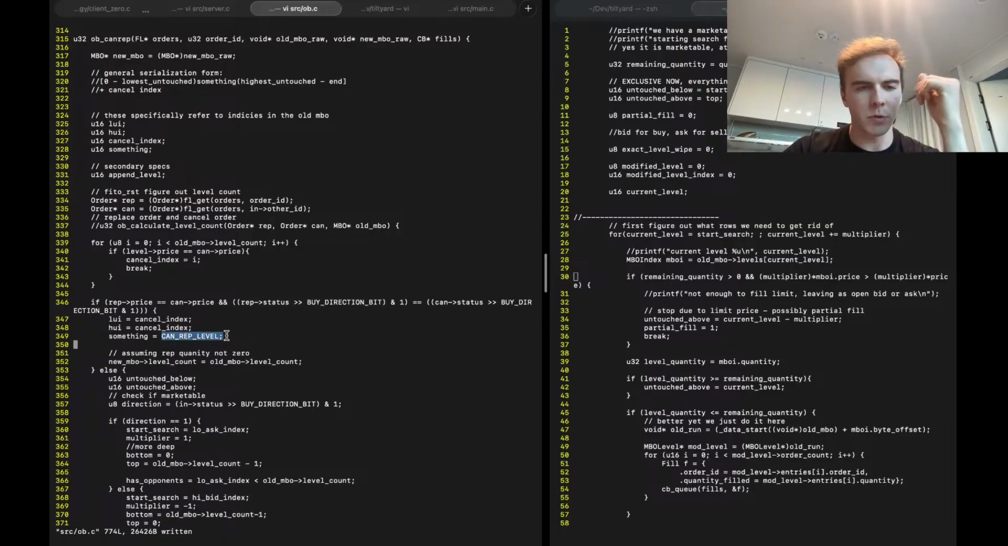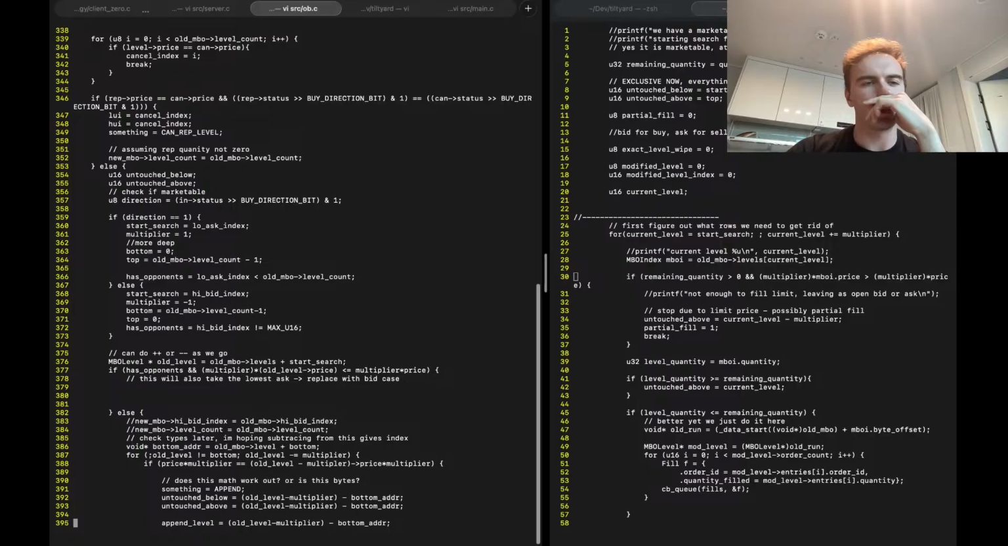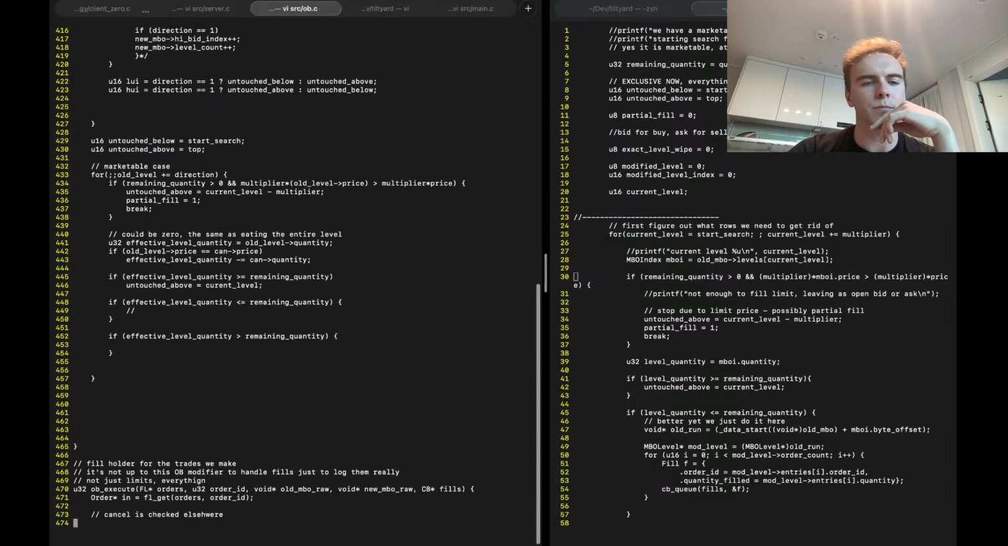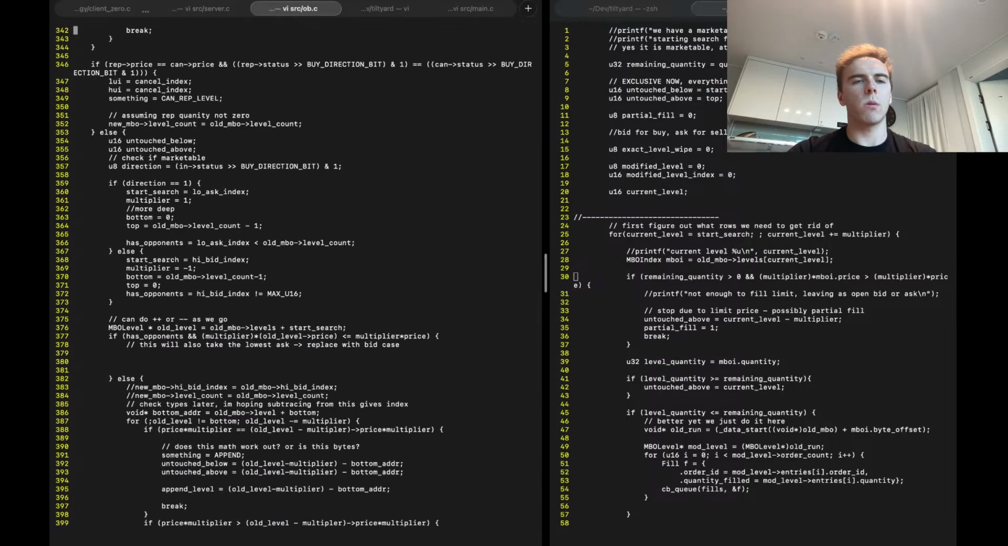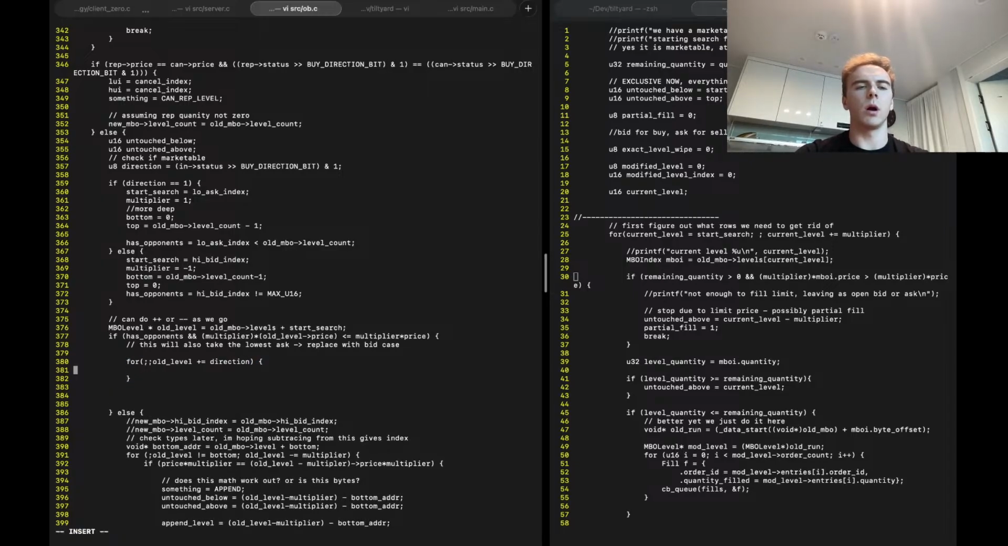This one we actually need to do some surgery on the level, some serious remove and add surgery, but whatever. Okay. Can't cancel. Okay. Let me just, marketable case. We barely started writing it. Okay, let's set these values. So we start at old level, and we do old level plus equal to direction. So we go in the right direction. If it's a bid, we're gonna go up.